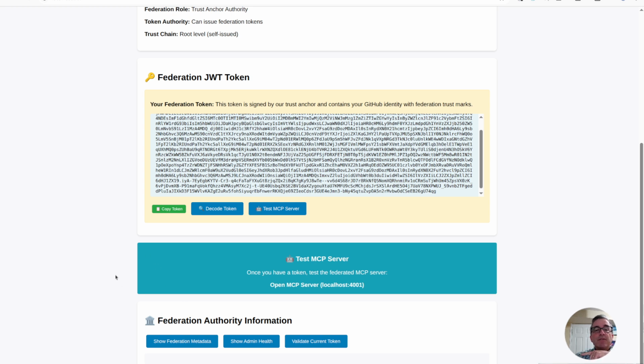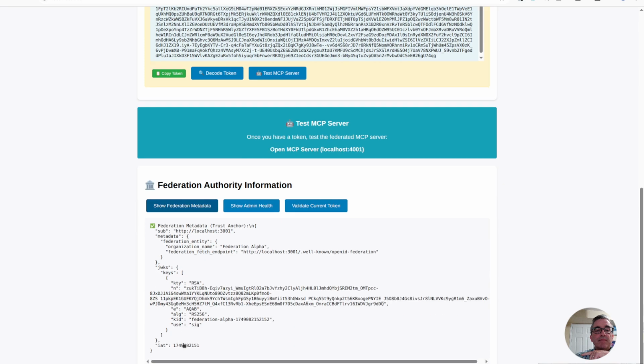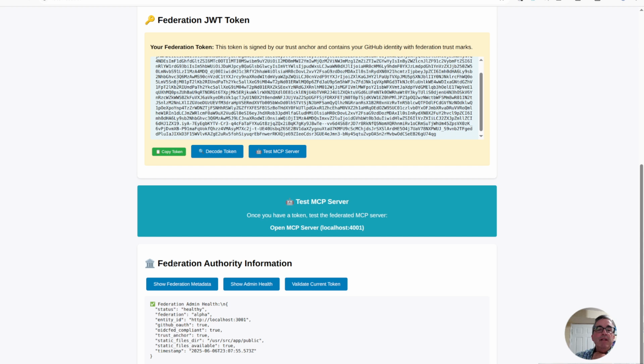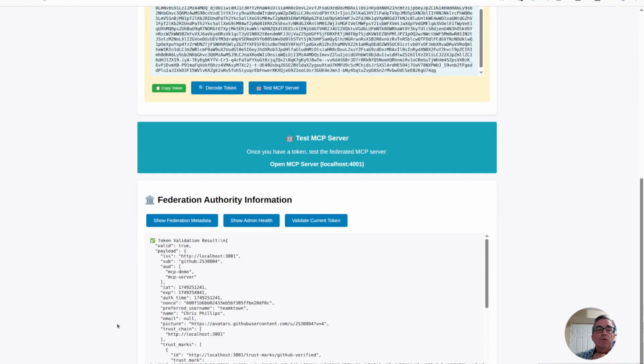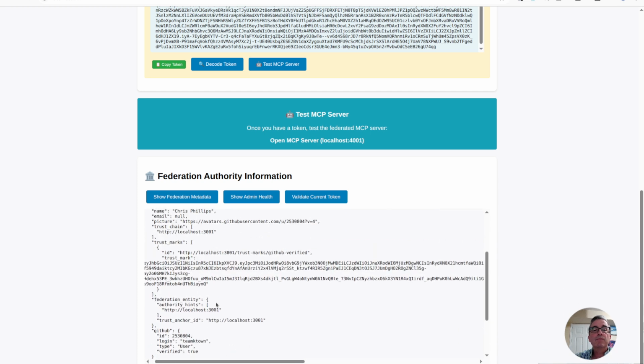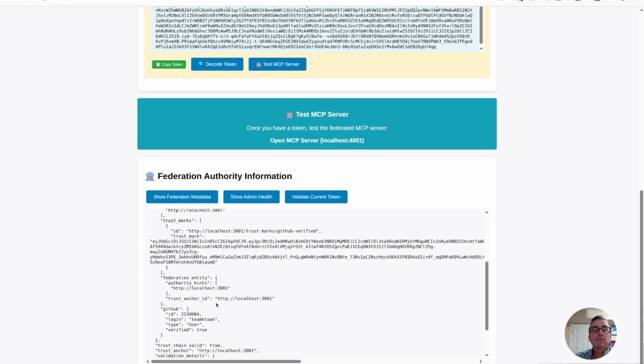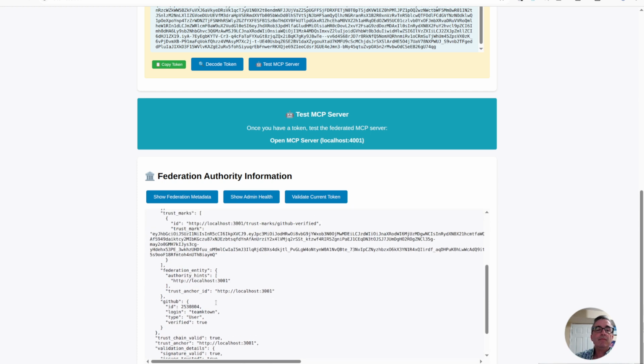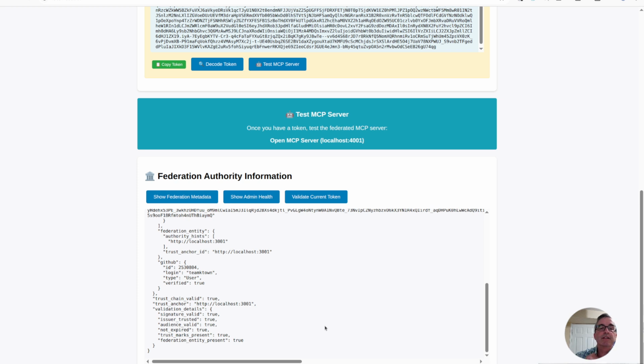Now let's take a look at some of our Federation metadata. Looking good. We have the trust anchor. In this case, we called it Federation Alpha. There's the fetch endpoint here. There's the JWKS keys. We have the admin health of the container, and then the current token. So this is my current token. You'll notice that I have some trust marks in it, and the trust anchor validation chain.